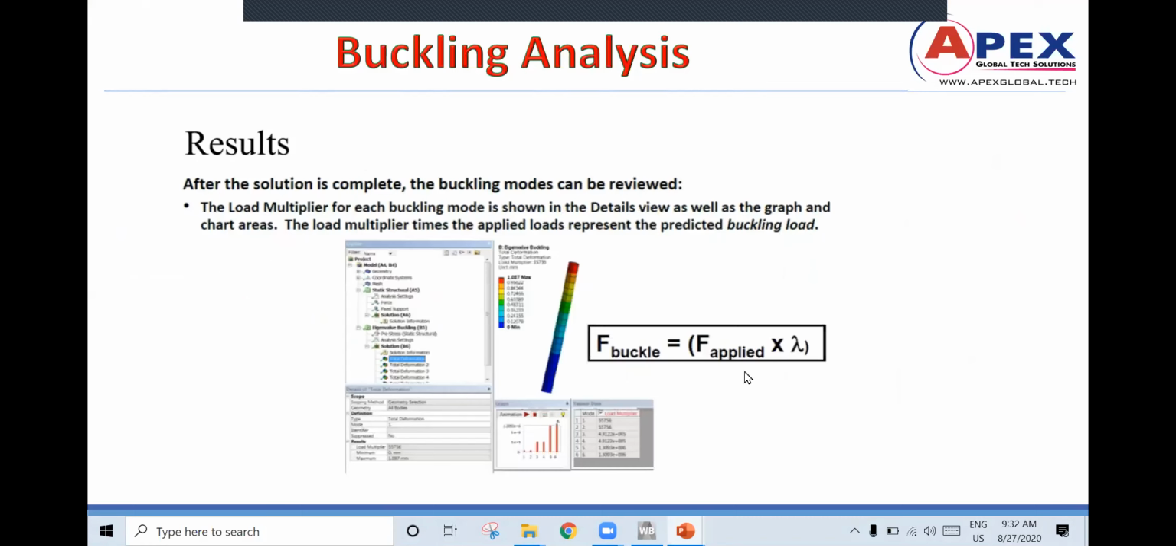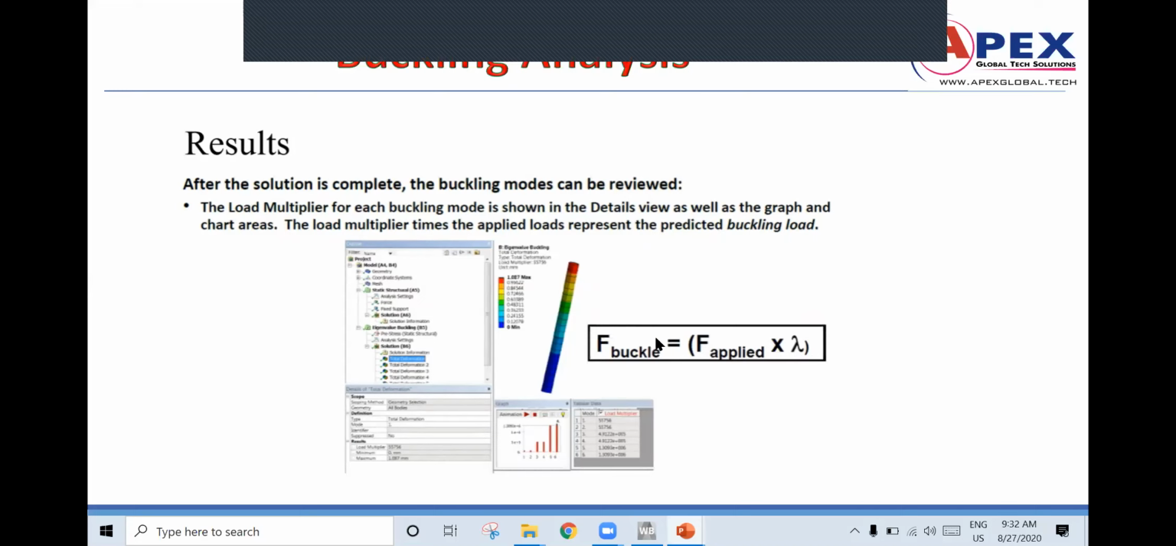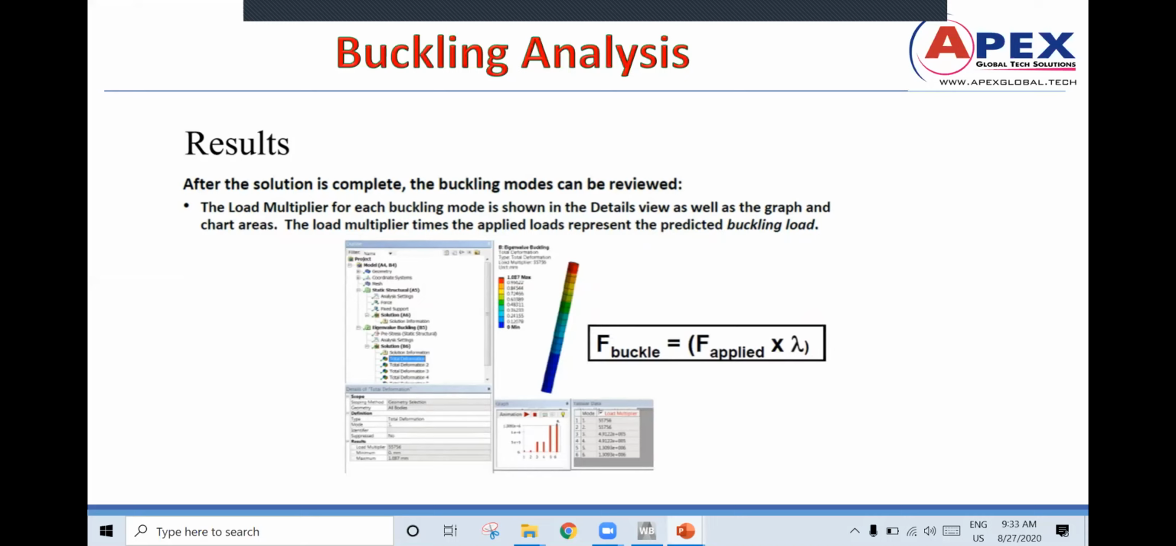We have an equation: load applied into lambda, where lambda is nothing but the buckling factor. While doing the analysis, you won't get the buckling load; you will get a load factor. Whatever load factor you get, you multiply with the load applied, and you will get the buckling load. Okay, all of you got it? So note down this equation. I have shared it, but anyhow, if you want to note it down, do so. Buckling load equals lambda, the buckling factor, into load applied.